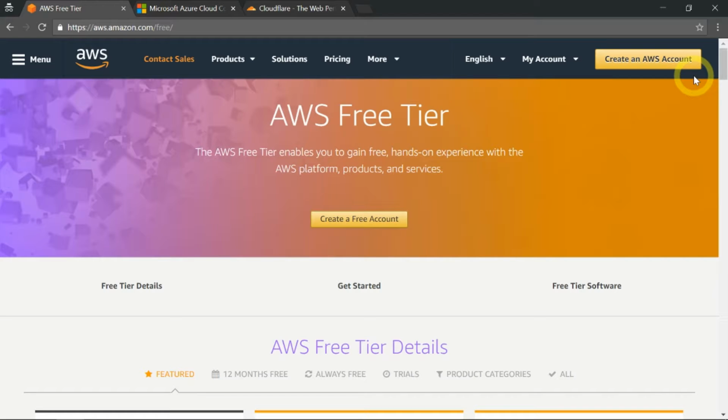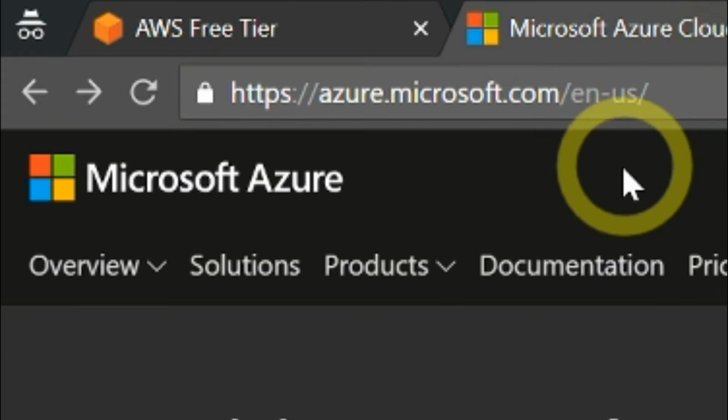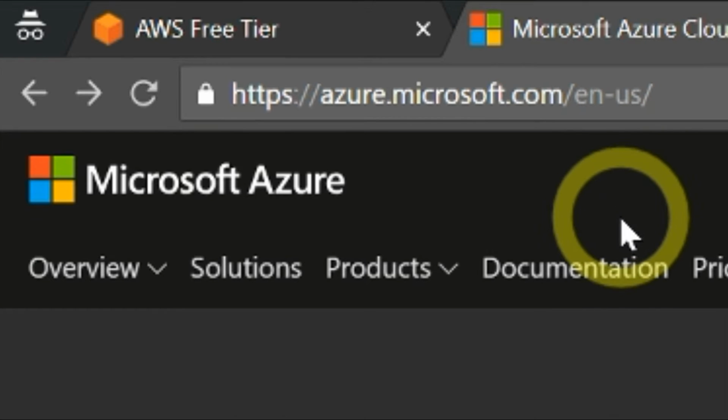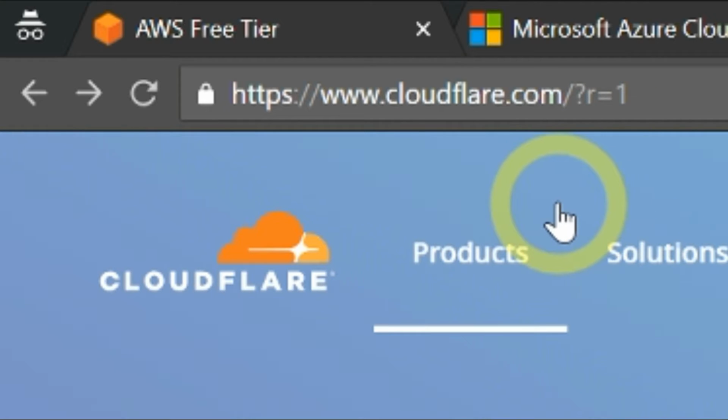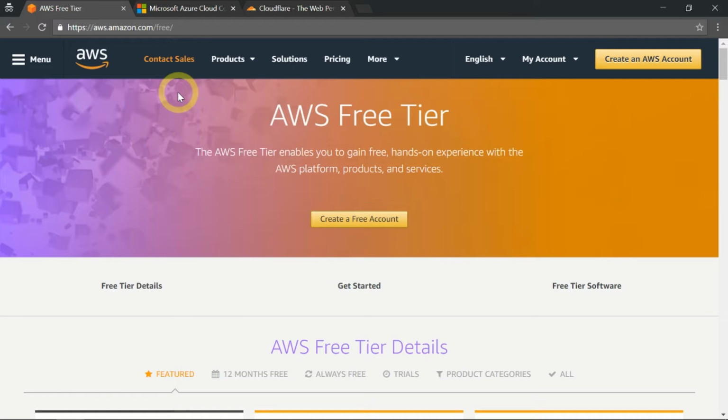Here are the free online cloud hosting services that you can try. The first one is Amazon AWS. AWS stands for Amazon Web Services. Then we have Microsoft Azure at azure.microsoft.com. And we have also Cloudflare at cloudflare.com. Let's look at the first one.